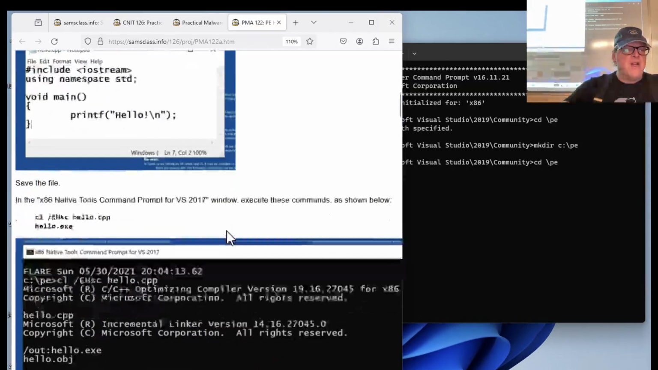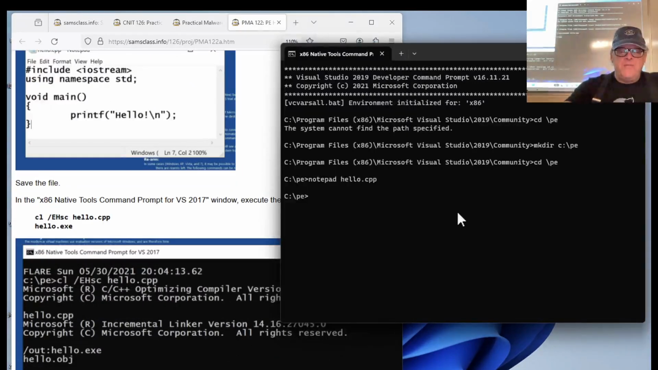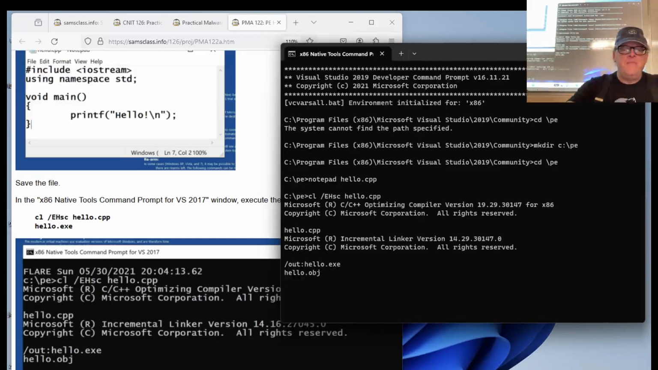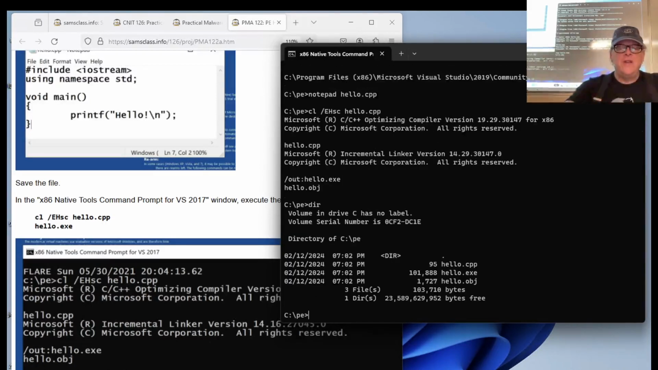So now we're going to compile it. You compile stuff with cl, and it often tells you to put in these switches. I forget what they do, but it's pretty common. You have to put in that /EHsc. And then you compile hello.cpp. And you can see it created hello.obj and hello.exe. If you do a directory, you can see that.